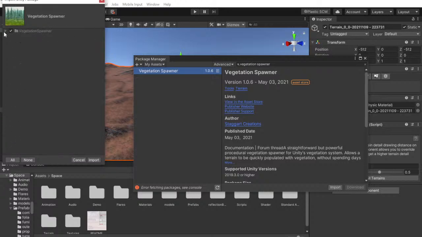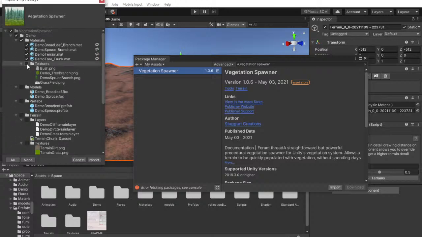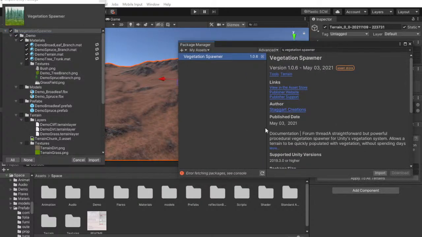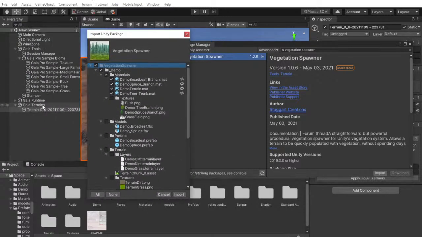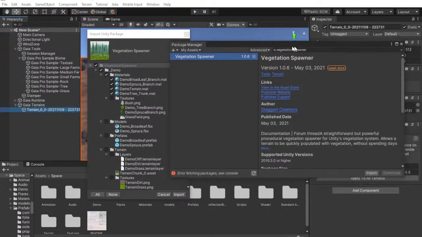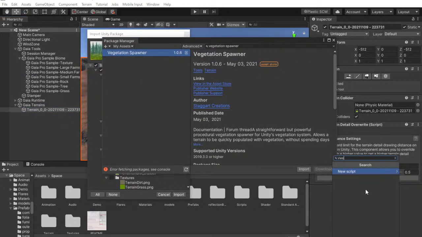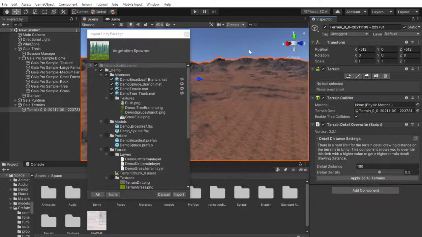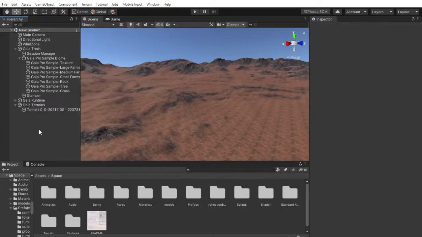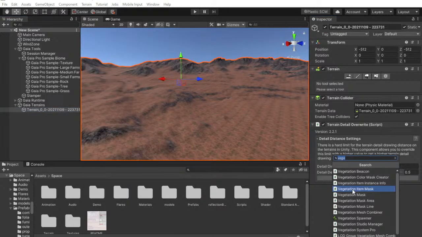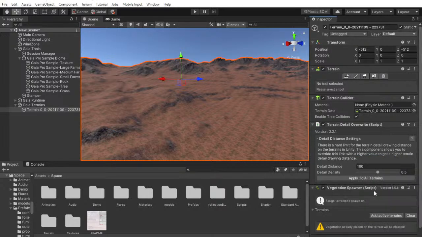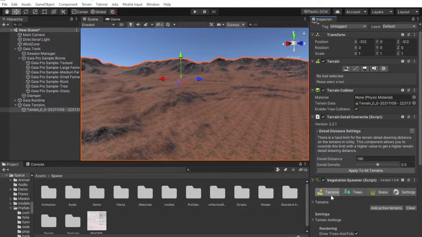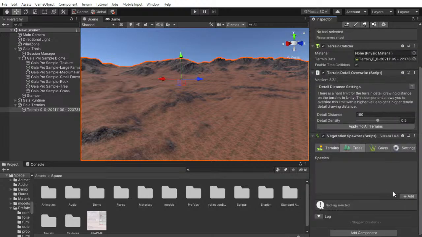Do I have vegetation spawner already in the scene? Maybe I have already. Let's see. Not in the scene, in the project. Vegetation. I already have vegetation imported. Okay, with this imported, just select a game object, and put this vegetation spawner script on it, and then you can add your active terrain, and on trees, you can start putting trees.